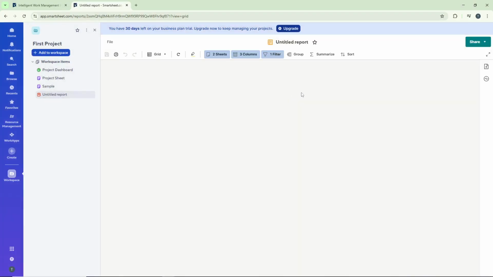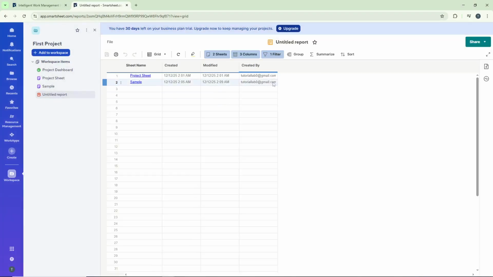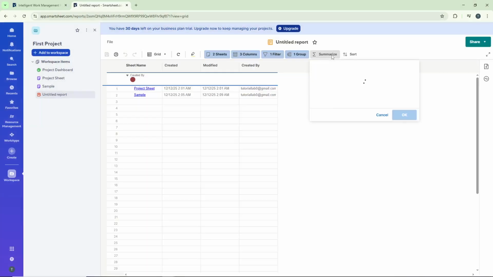Now let's talk about organization. You can group your report by clicking the Group button, which helps you organize rows by categories like status or assignee. After setting your grouping preferences, click OK. If you want to add numerical summaries, click Summarize, configure what you'd like to total or average, then click OK. You can also sort your data by clicking Sort, editing the sorting order, and clicking OK to finalize.